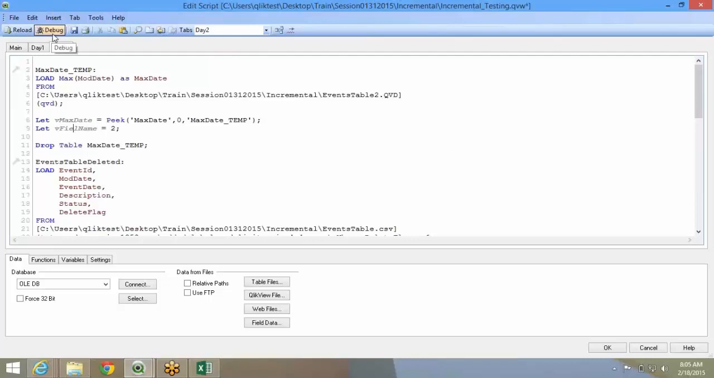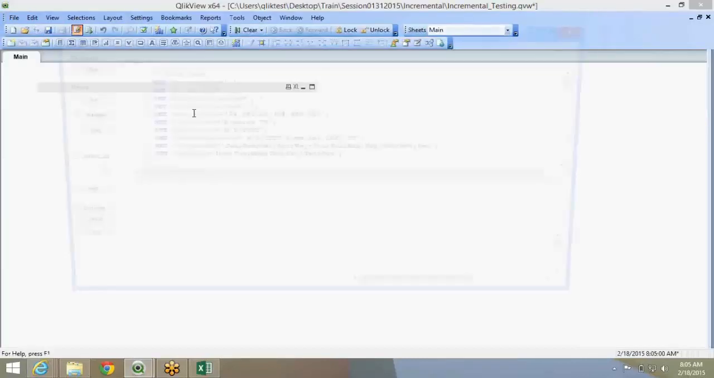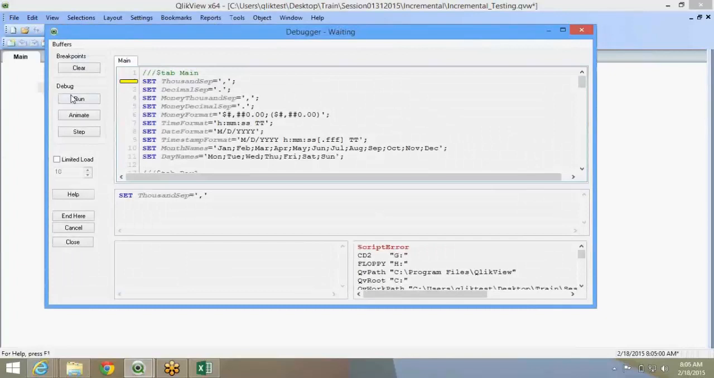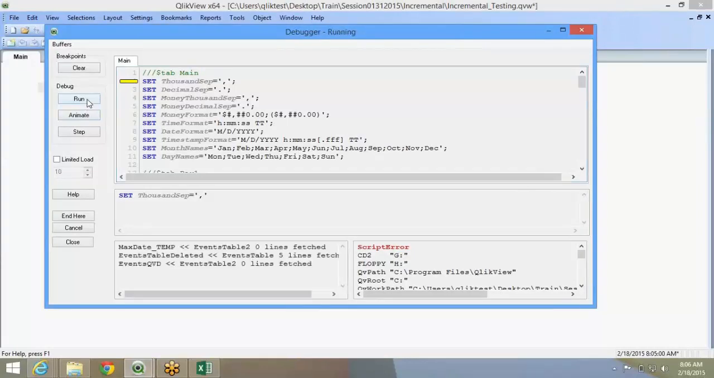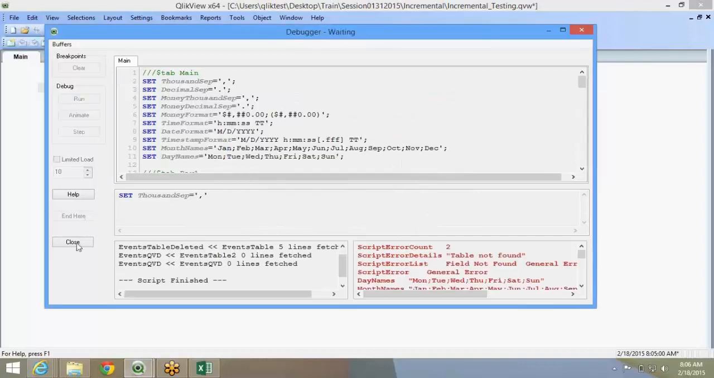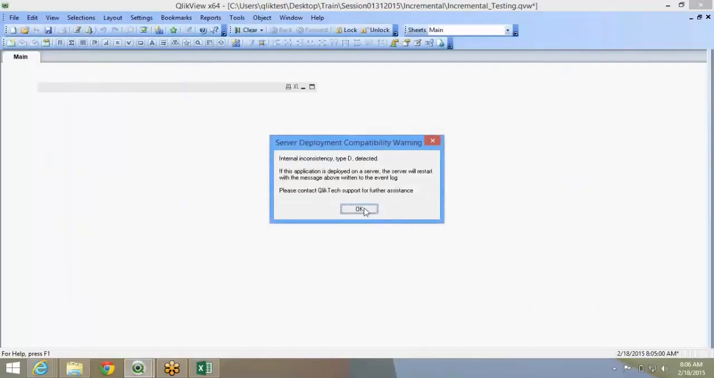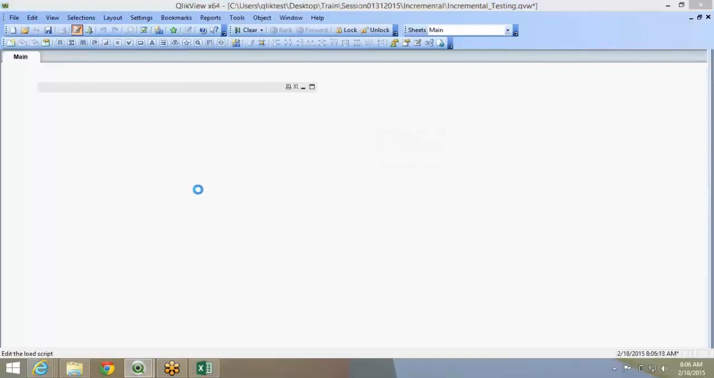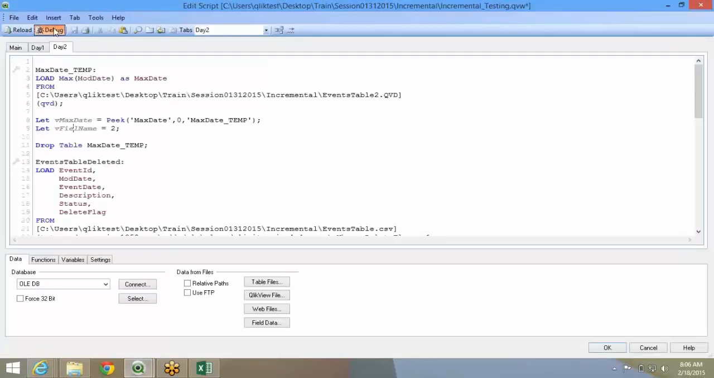So one way of doing it is I can go to debug. Under debug you have a couple of options: run, animate, step. When you say run, the entire script will run through just like a normal thing. So it will just run. So it will fail. I mean, it is just running the script. Now, in debug there are a couple of other options like you saw. It's giving me a type inconsistency error.